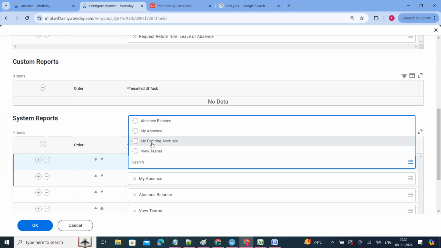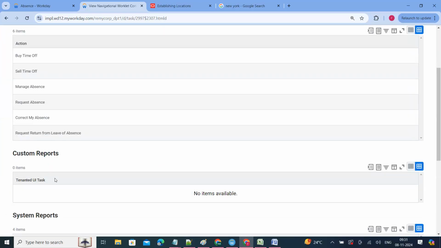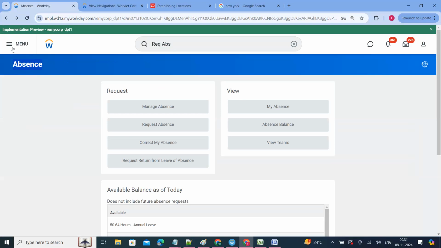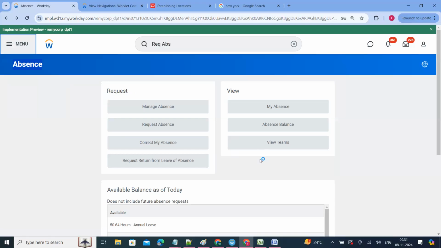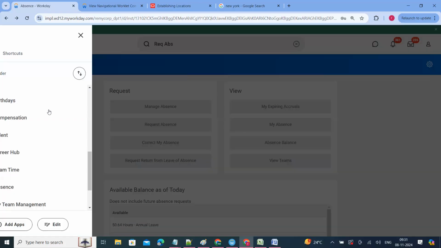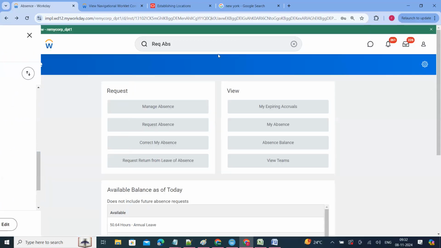See the reports. Okay, these are the standard reports. You want to add one more report, you can add. See now, you can add one more report. See, my expiry accruals, correct? Everything should automatically go to apps, go to the options app. You get those reports that you added additionally. Okay, it's still loading, guys. So see, you added one new report. It's coming. Yes or no?